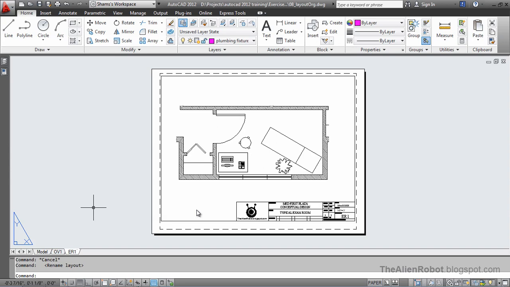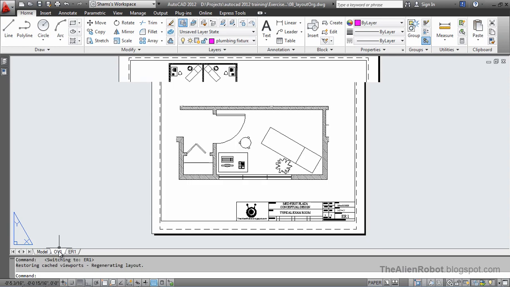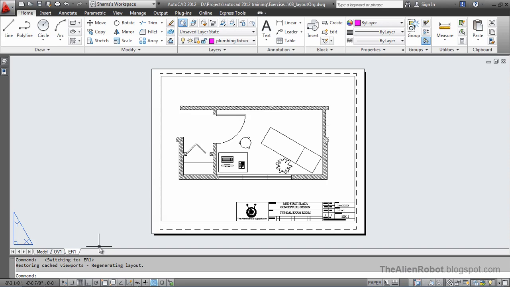Using this method, I created two kinds of plots. AutoCAD can support an unlimited number of layouts. With a little organization, we can take the same model space geometry and plot it any number of ways.